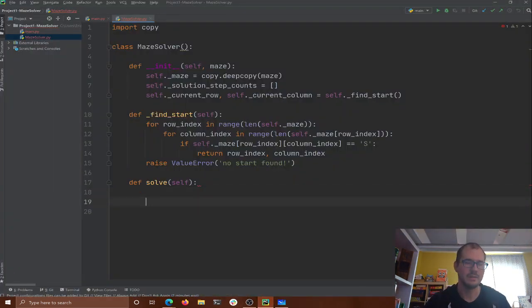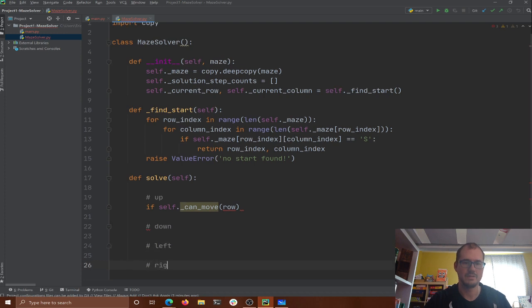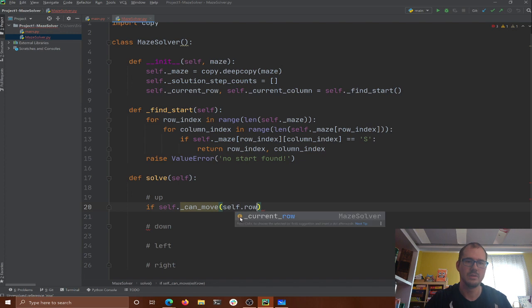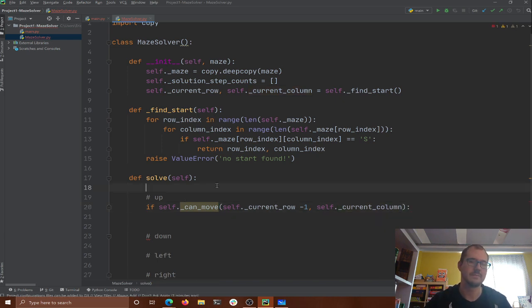So we're going to say if self.can_move_to, we're going to take row index. So let's do this is up. Then we'll have a down, we'll have a left, and we'll have a right. So if we can move to self.row, so going up is current row minus 1, self.current column. Right? If we can move, let's go do it.